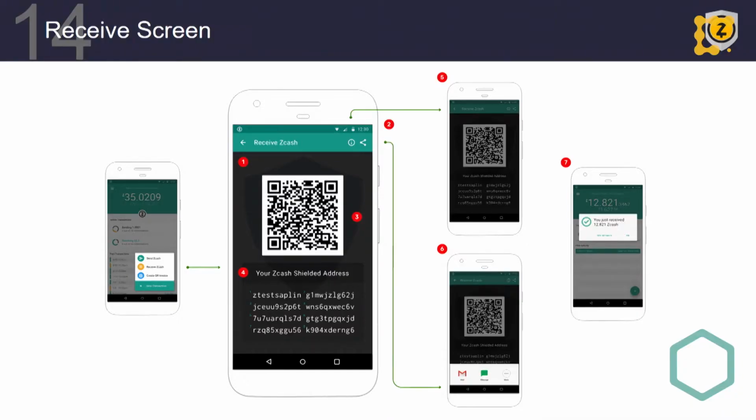Some other interesting findings. So this is your normal receive screen. Most wallets have this, the QR code. Our lead user researcher did a lot of research, especially with users not used to using cryptocurrency. And one of the interesting things that came out was segmenting the address in this way. So you can see we actually split it up into multiple pieces.